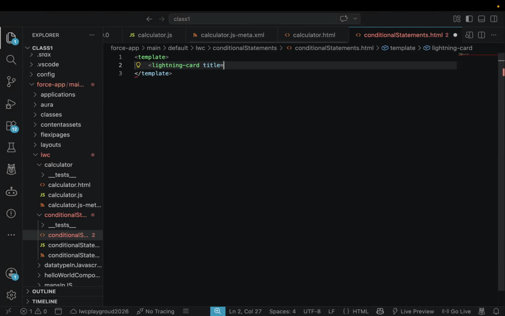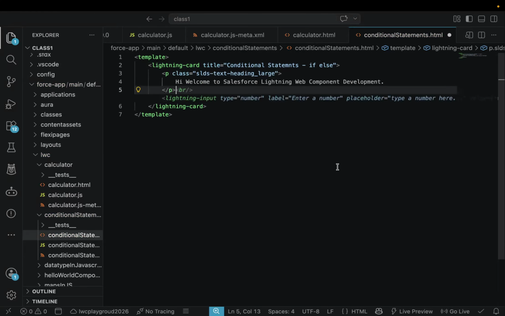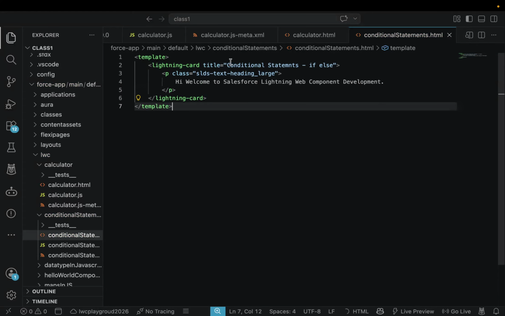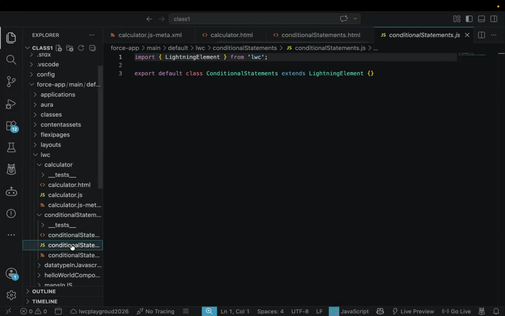Title equal to conditional statements. That means if else. Okay, if else programming. You will understand what this if else programming is. Okay, don't worry. If else. Now go to the JavaScript. There is a lot of work in the JavaScript only here. First, we have to understand if else programming.